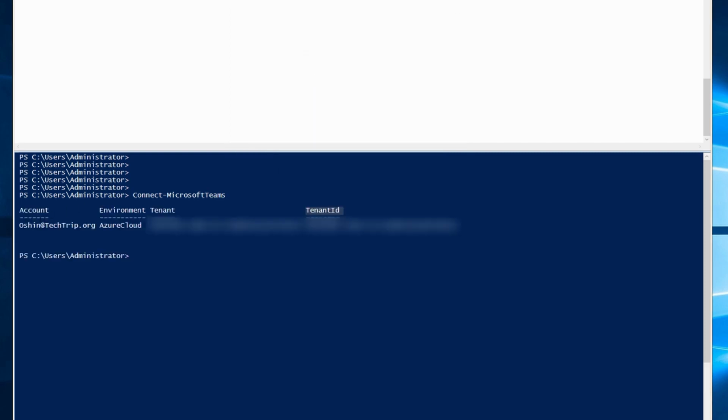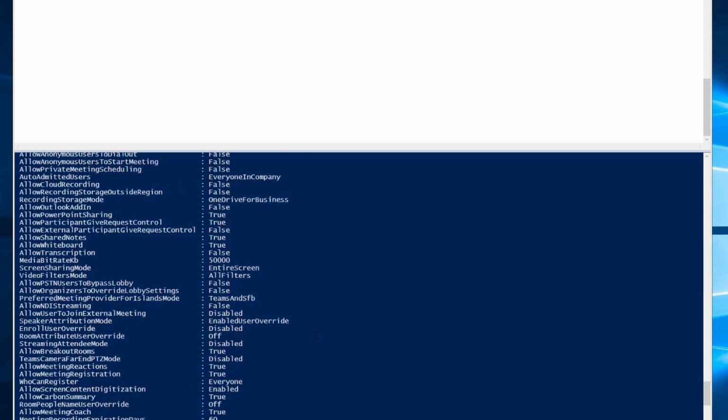As you can see, I was able to connect to my tenant. Here's my tenant and here's my tenant ID number. And as an example, I can just run Get-CsTeamsMeetingPolicy to get the meeting policy in my tenant.